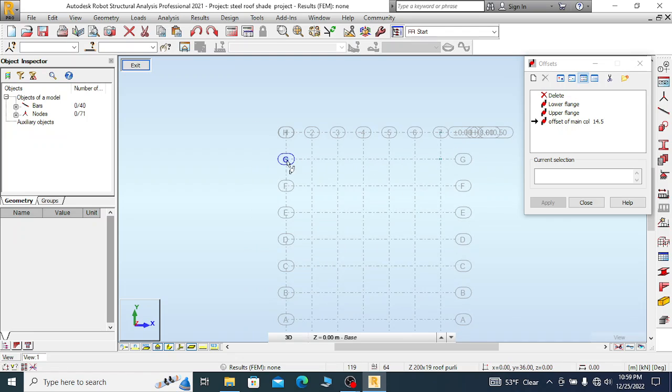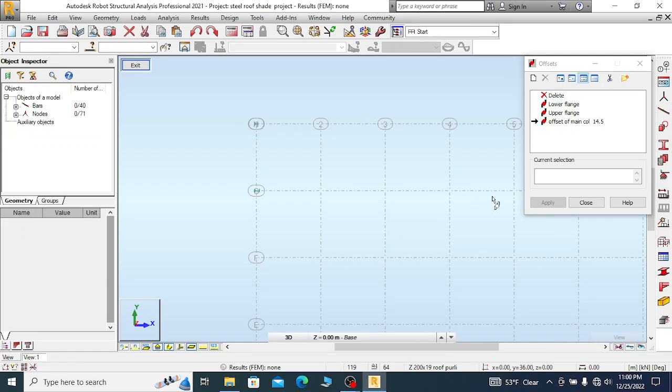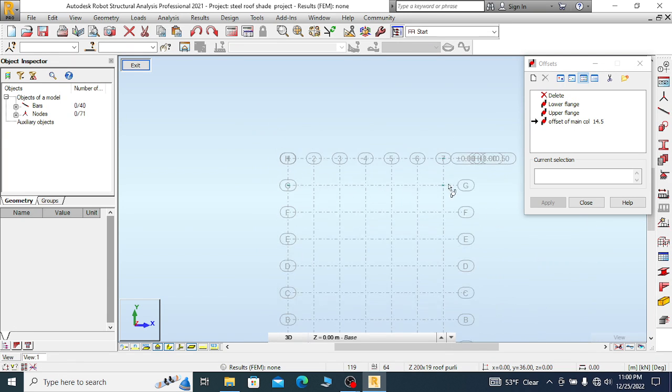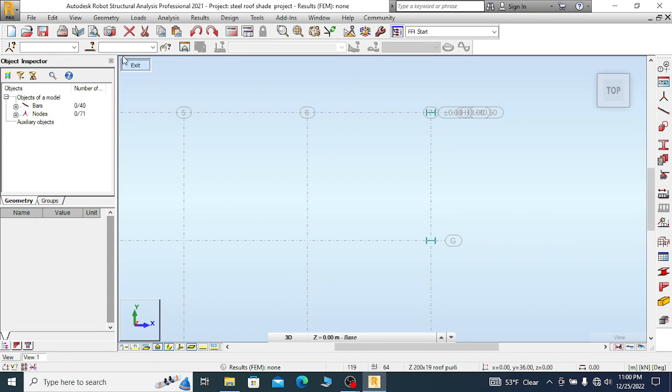Okay, similarly, first the upper flange, and then also to the side. Perfect. Okay, here now make it.